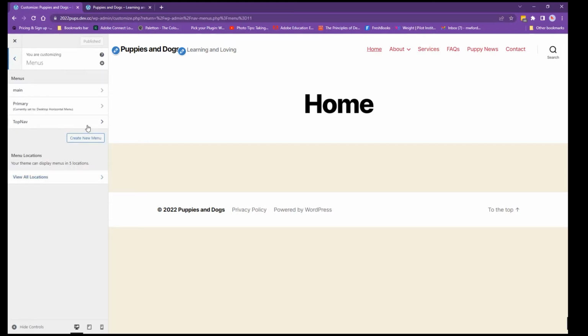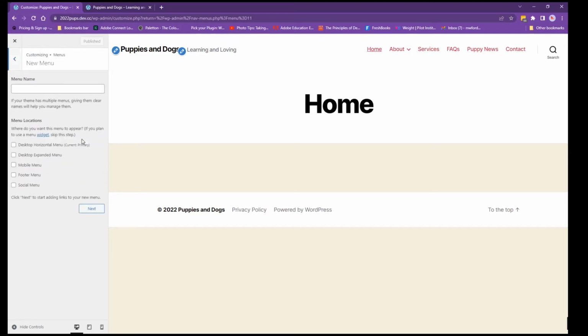and here is where I create the new menu with this menu option down here. So I'm going to create a new menu, and I'm going to call it custom because I'm making it with a customizer. And I'm also going to say its menu location, which is the next item down here. It's going to be the desktop horizontal.